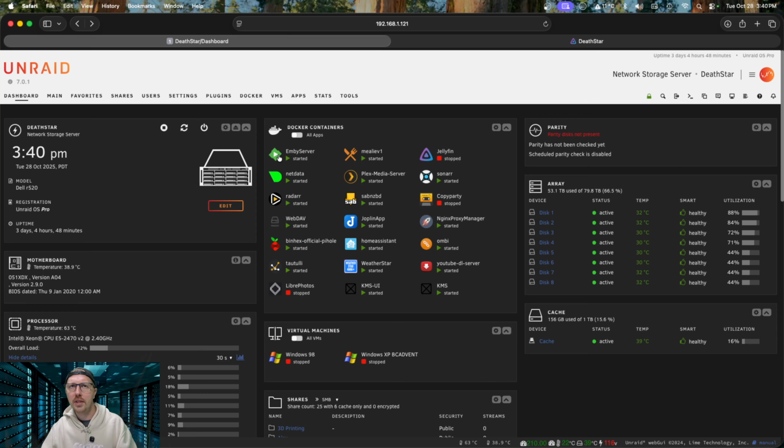Now, what I'll probably do for Emby is just set it on its own host network so that it has its own IP address, and then that way there's no configuration issues or port conflicts.